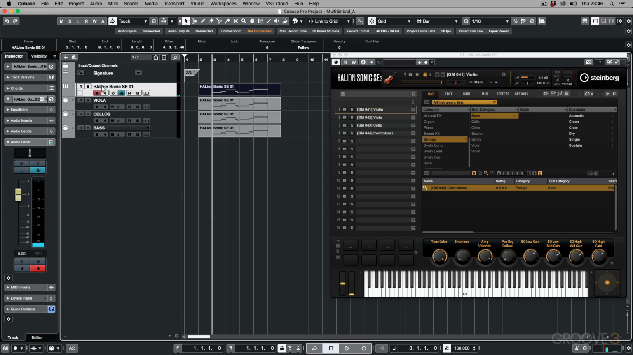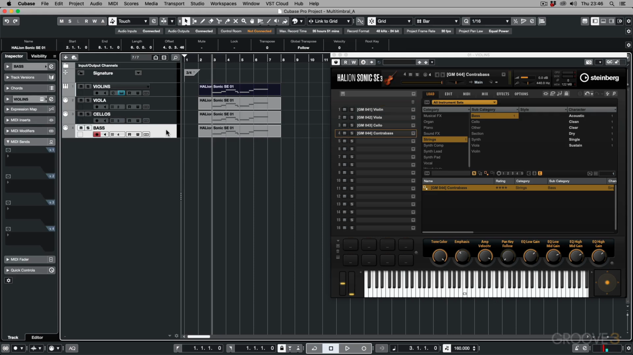And let's just label this accordingly. So that'll be violins, then we've got viola, cellos, and then bass. Now when I play back, it's triggering all those instruments within Halion.